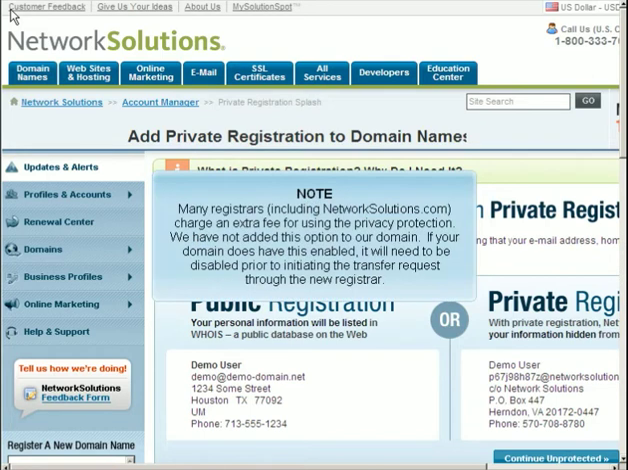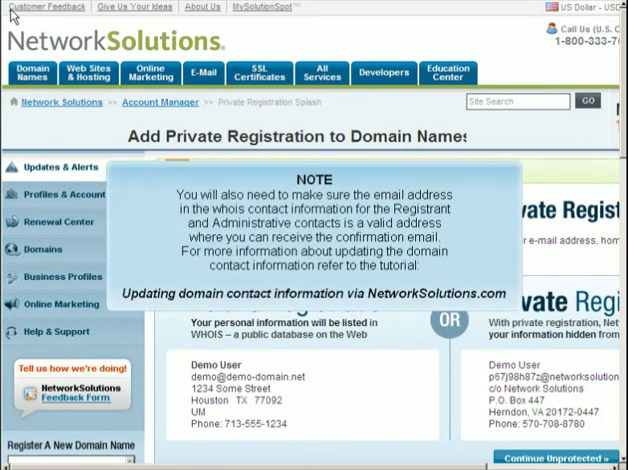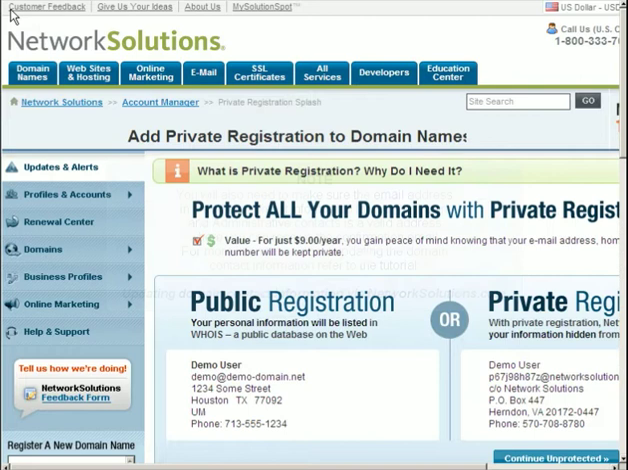Many registrars, including networksolutions.com, charge an extra fee for using the privacy protection. We have not added this option to our domain. If your domain does have this enabled, it will need to be disabled prior to initiating the transfer request through the new registrar. You will also need to make sure the email address in the Whois contact information for the registrant and administrative contacts is a valid address where you can receive the confirmation email. For more information about updating the domain contact information, refer to the tutorial Updating Domain Contact Information via networksolutions.com.